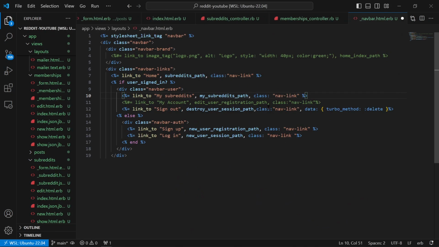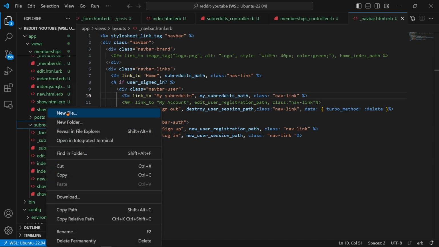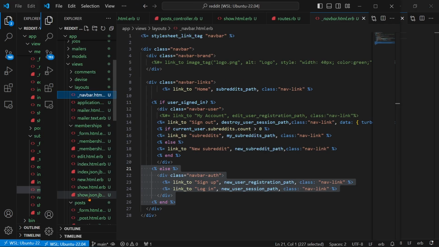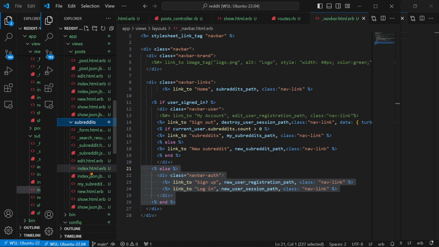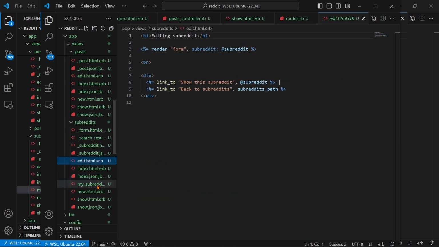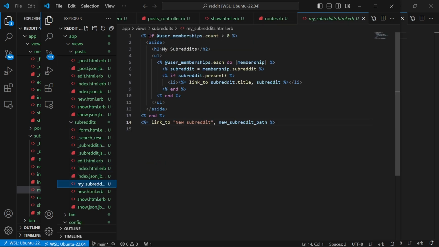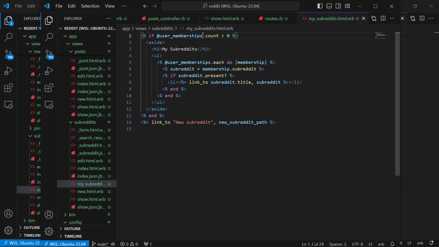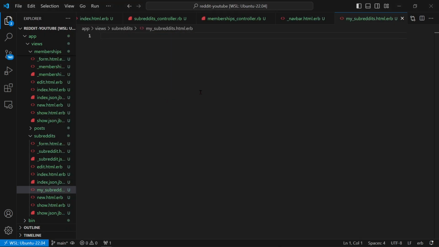And so yeah, we just need to say my subreddits underscore path, my subreddits, and then we're going to create that file. So we're going to say my underscore subreddits .html.erb. And then in this file, what we're going to do is just render this code. So as you can see, we're saying if membership.count is over 0, which we're going to define this variable in a second. It's just going to be the current user.memberships. Then we're going to show the memberships and their subreddit title. So let's go ahead and copy this in here.